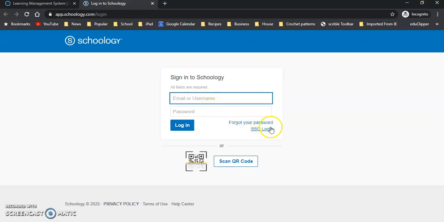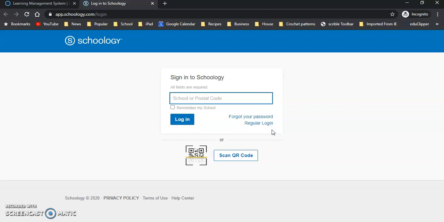Once you get to the login page, instead of putting in your email and password at the landing page, you're going to go to SSO login, which stands for single sign-on. Your Schoology account is linked with your Office 365 account, so you don't need to create and remember a new username and password. So you're going to click on SSO login, and you're going to be asked to put in your school or postal code.